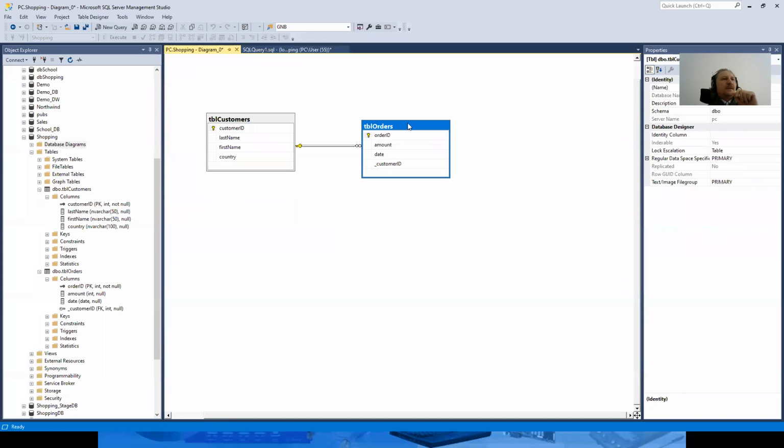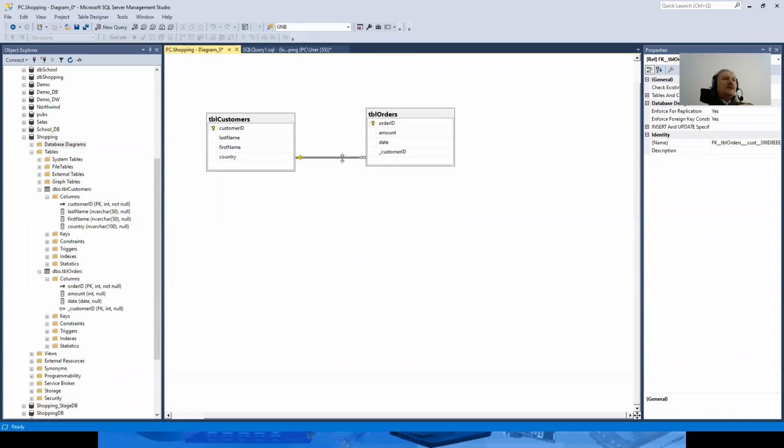Now we have table customer. It has a primary key, customer ID. Table order has its own primary key here, and then customer ID is a foreign key. Their location doesn't matter; you can change their location. It is just an illustration. It doesn't mean first name is related to the customer ID.